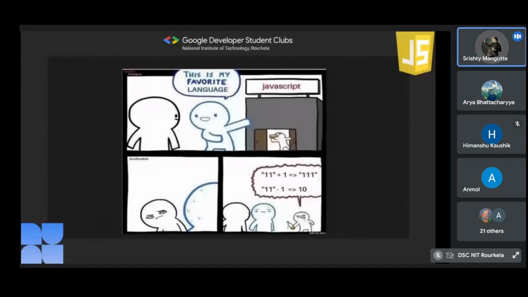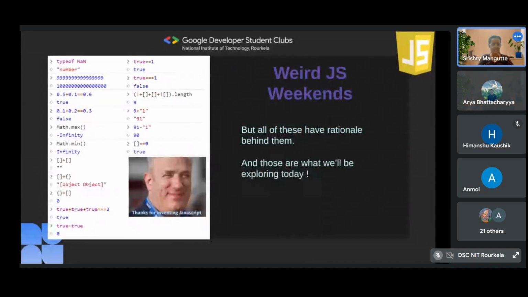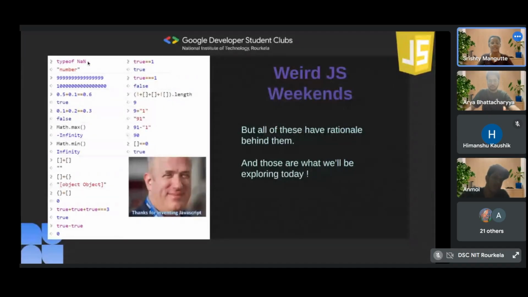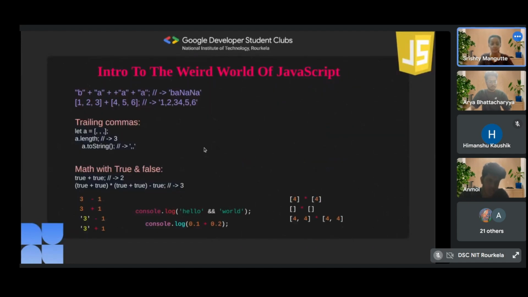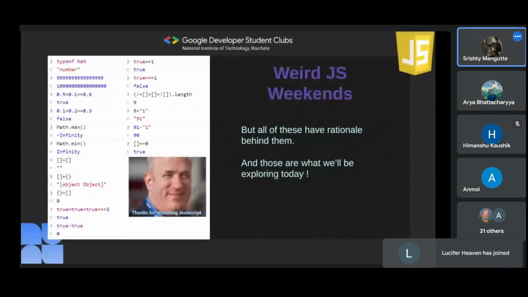You must have seen similar types of memes. Moving forward, even in this meme, NaN means not a number. It has a type number, and if you add 0.1 plus 0.2, it doesn't result in 0.3.